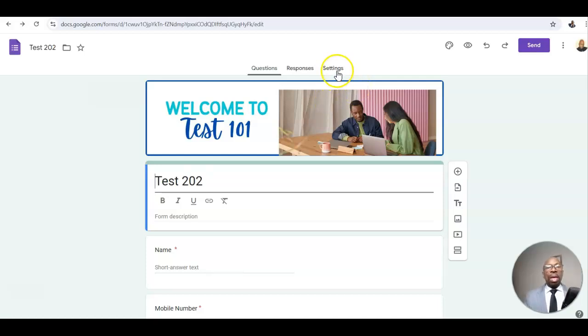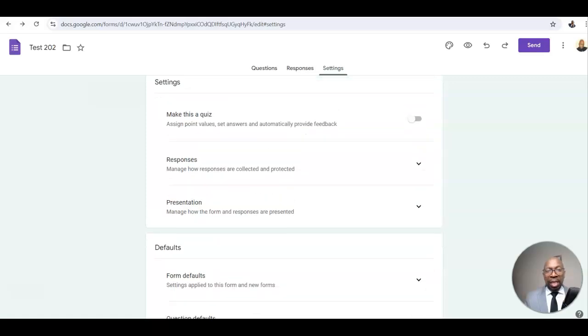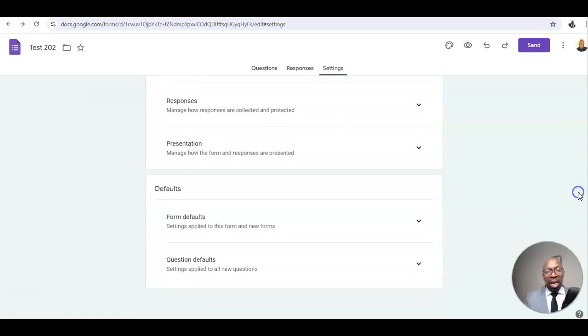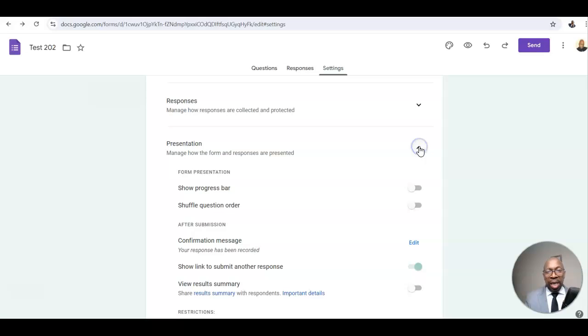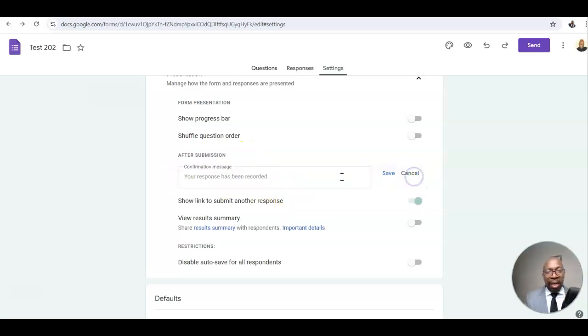Now, the next thing I need to do is to make sure that I include that content link in the form. How do I do that? I go to settings. Actually, I don't need to change any of this. All I need to do is change the presentation. I go down to presentation, and I go to after submission confirmation message. I go to edit right there.